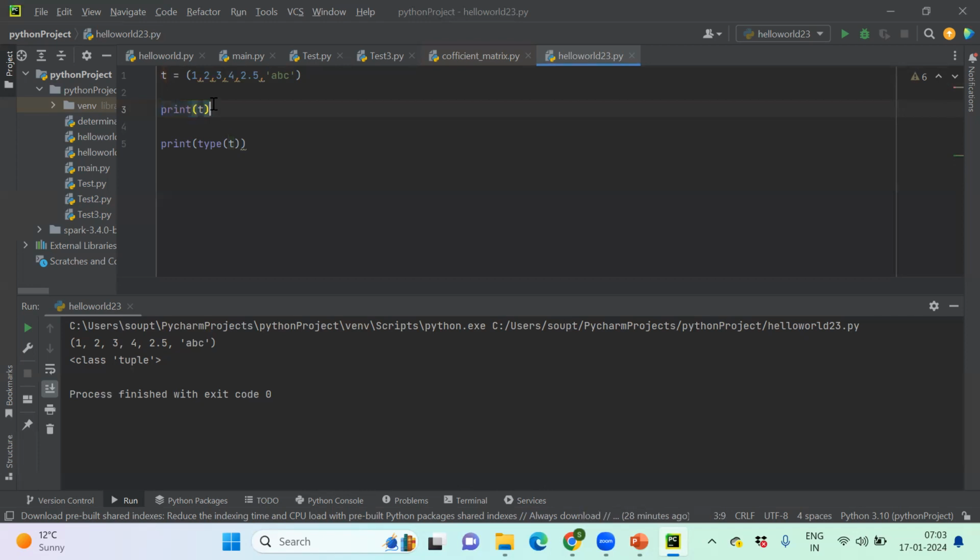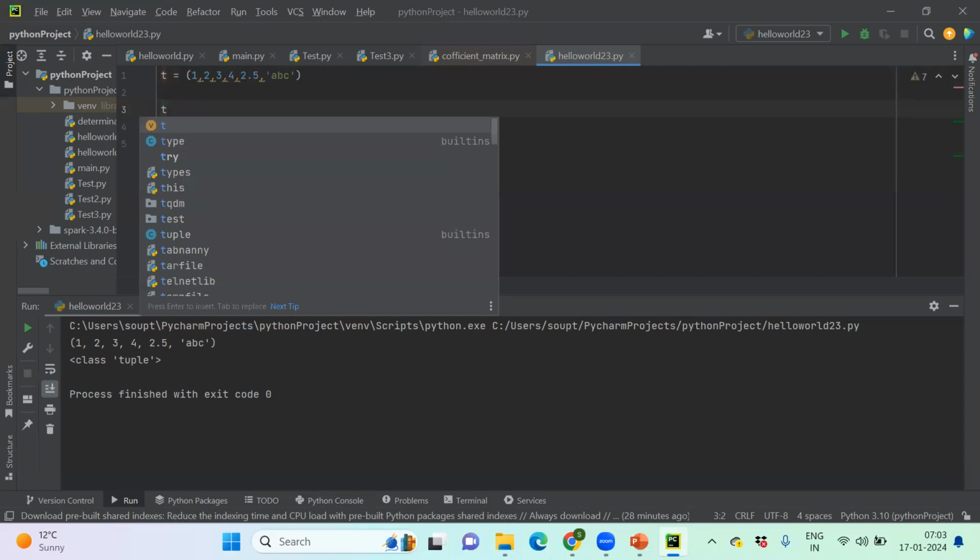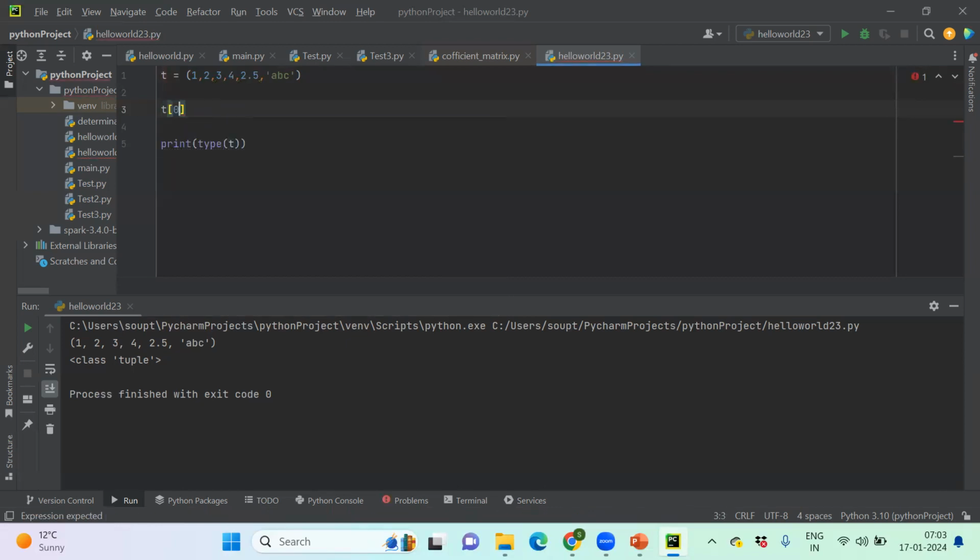Okay. Let me just quickly show you this thing. So we are able to identify it's the same thing. The index position 0, 1, 2. The index position is also the same, just like a list. Let me just quickly show you the indexing part as well.